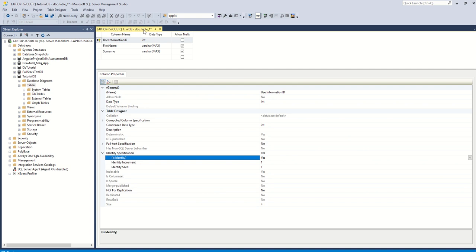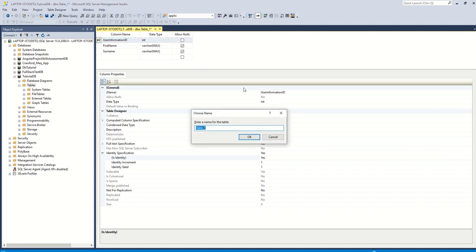So now we have a table where we can record the first name and the surname of people from our application later on. So Control S to save. TBL user information.